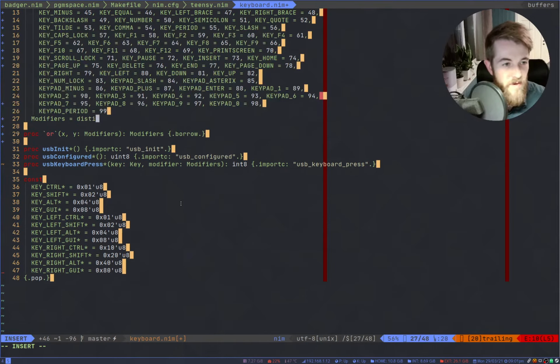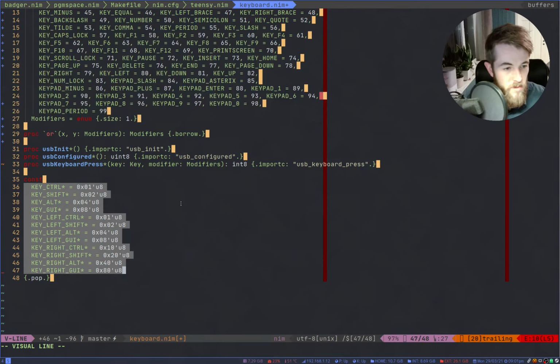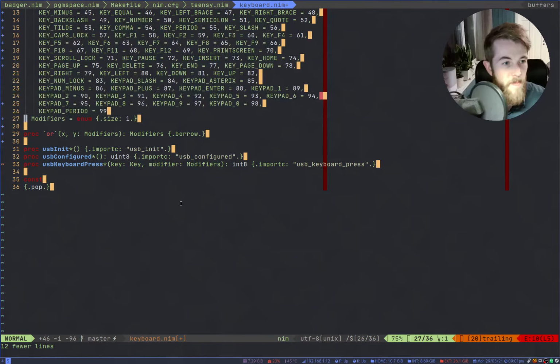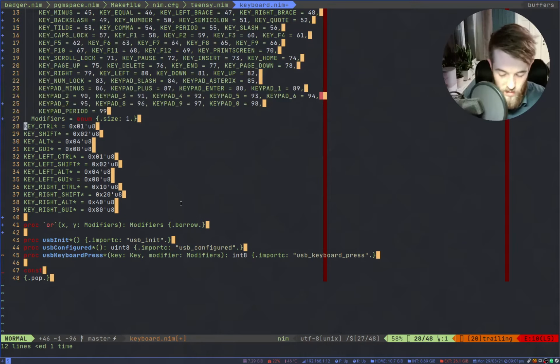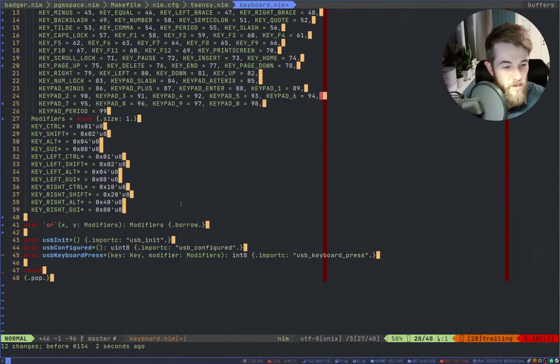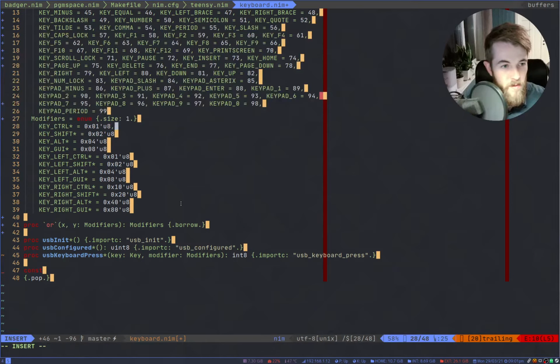Okay, and modifiers should also be an enum of size 1. So that is 1 byte. And that's going to be this one right here. We obviously can't use the borrow thing that I just did. This is going to be exported. None of these are going to be exported.